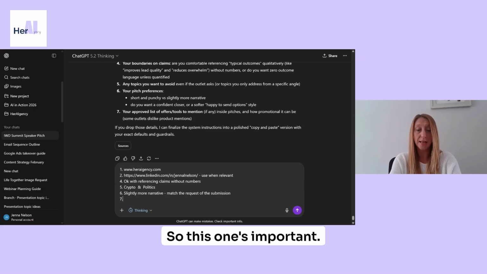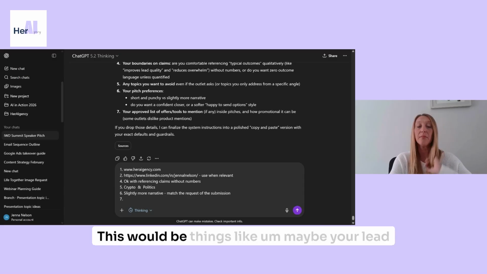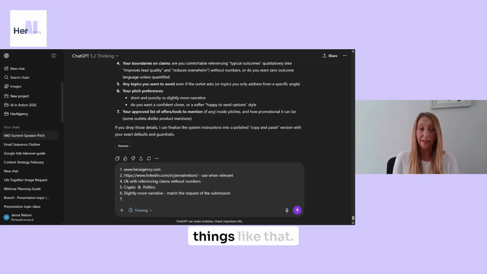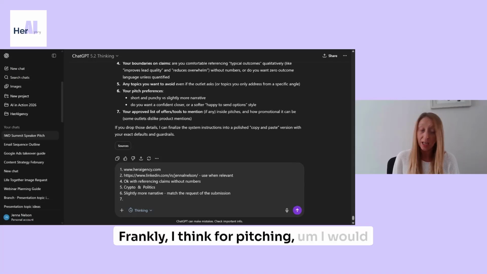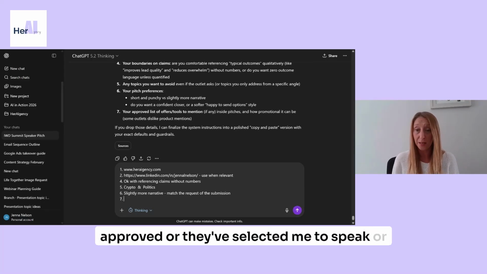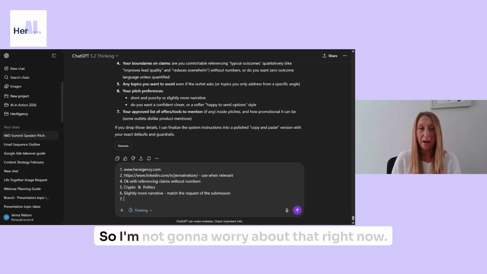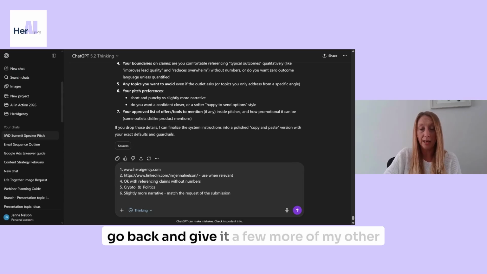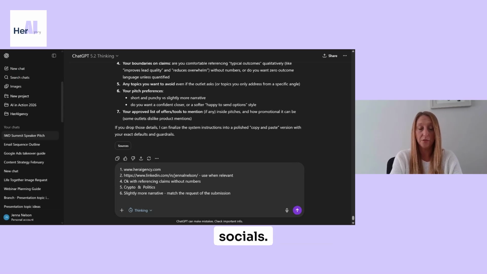And approved list of offers and tools to mention. So this one's important. This would be things like maybe your lead magnets or how to get on your calendar or things like that. So frankly, I think for pitching, I would probably go through that once I've been approved or they've selected me to speak or to present. So I'm not going to worry about that right now. What I am going to go back and do is give it a few more of my other socials.